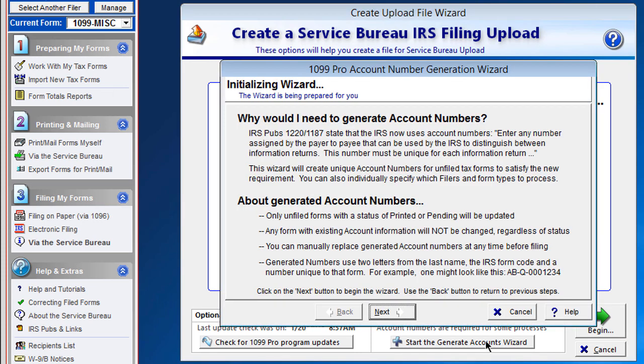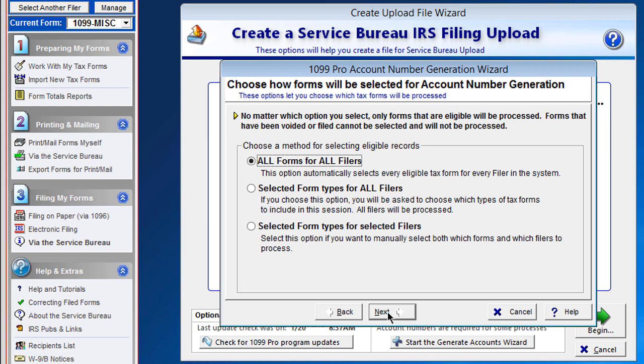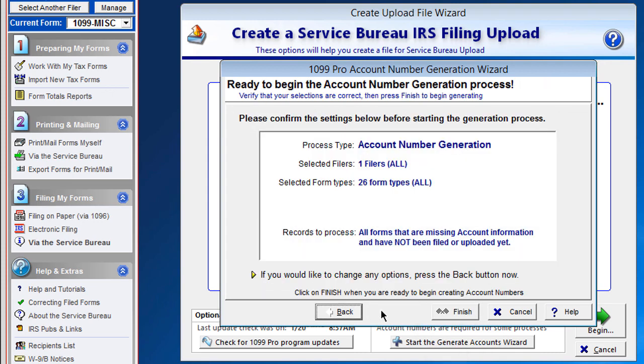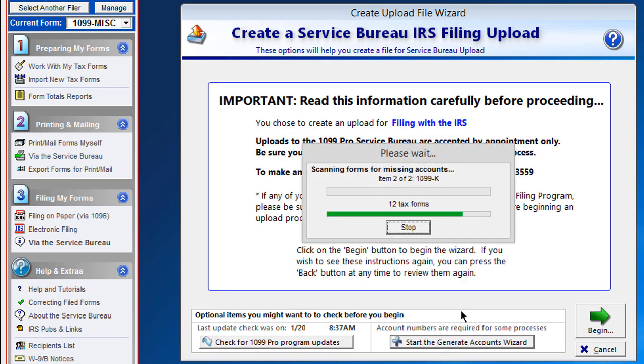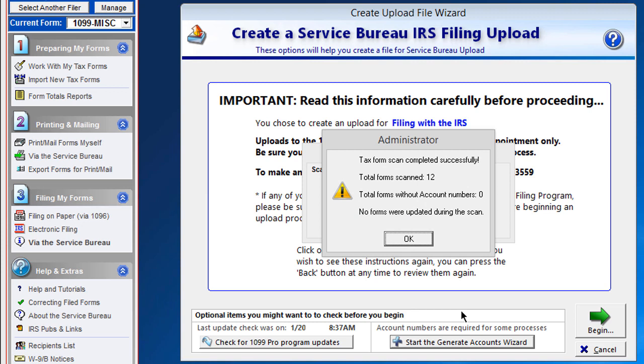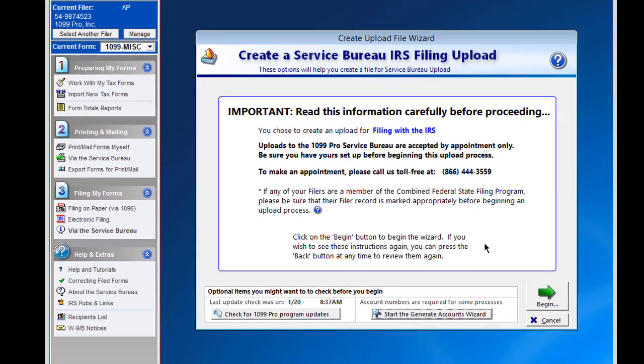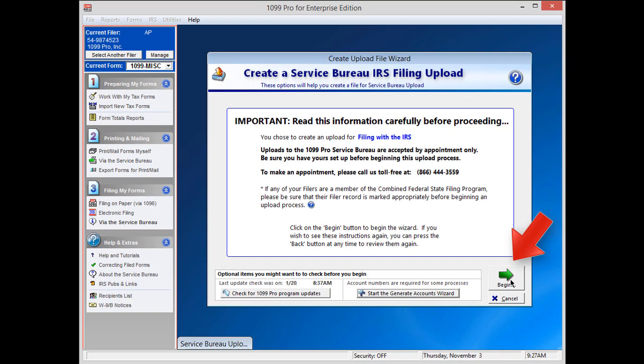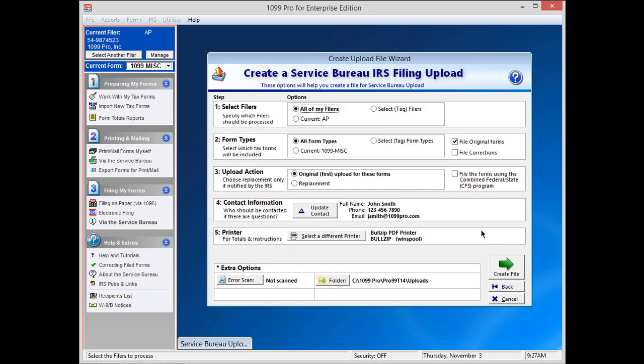Read the first information screen, then press Next. You can select the filers for which you would like to generate account numbers. For this example, we'll leave the default option selected, All Forms for All Filers. Press Next. Confirm the settings and press Finish to create account numbers for your filers. A pop-up window will appear telling you how many forms were scanned and account numbers generated. Press OK. Press the Begin button at the lower right corner of the screen to continue.